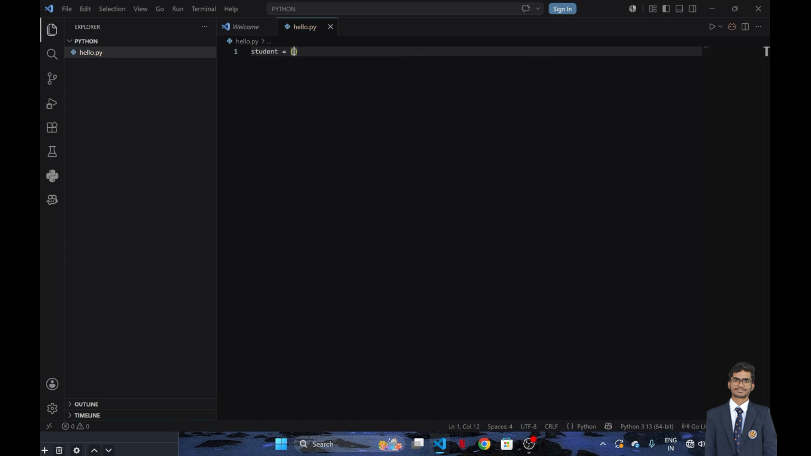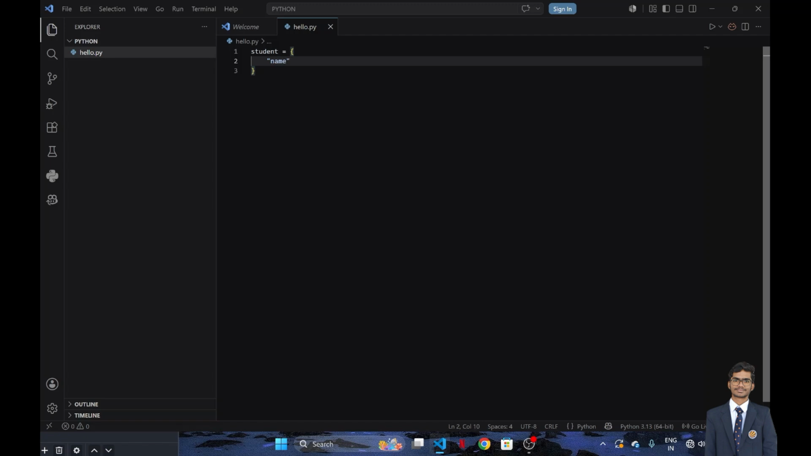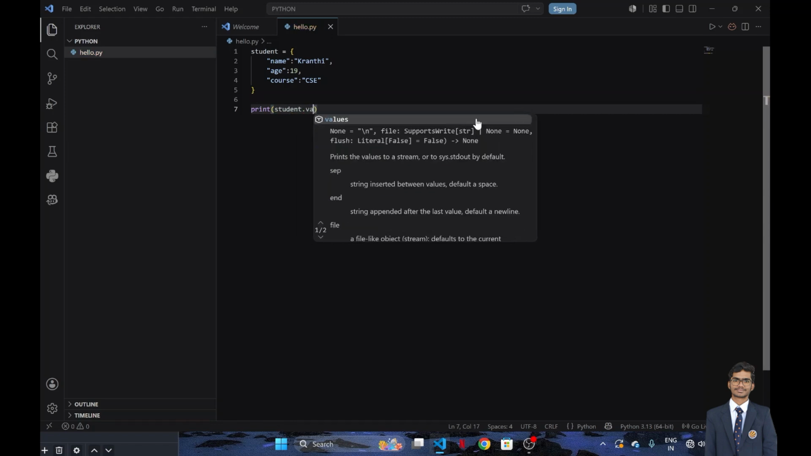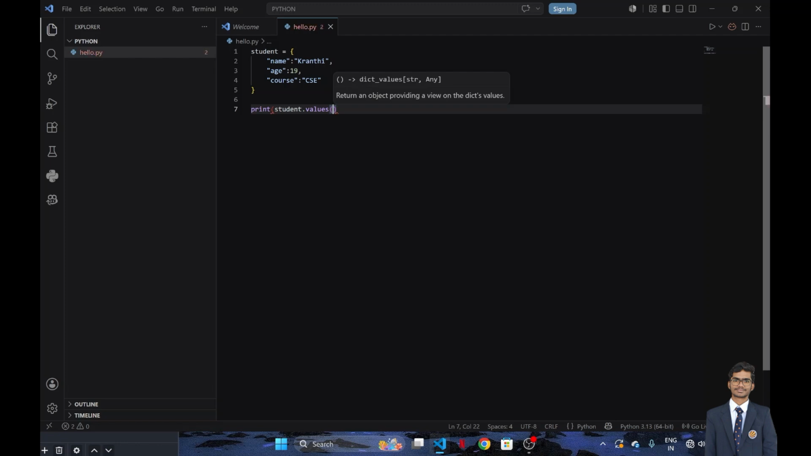student = {"name": "Kranthi", "age": 19, "course": "CSE"}. print(student.values()).